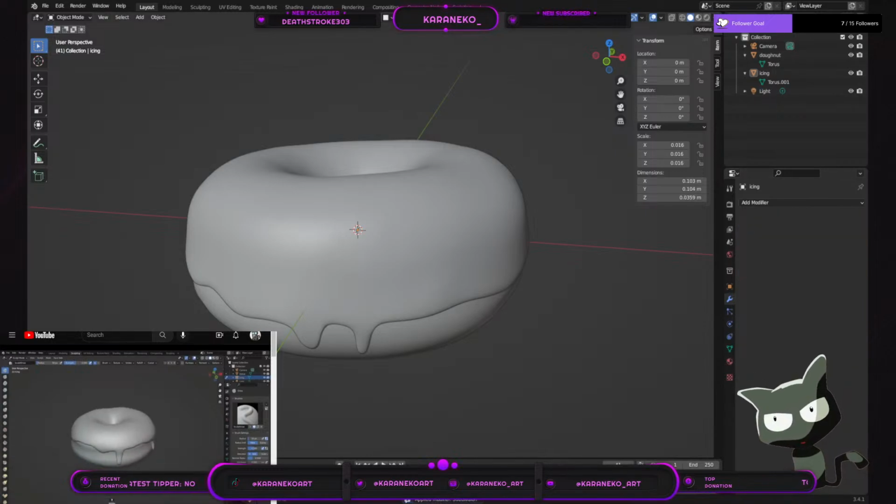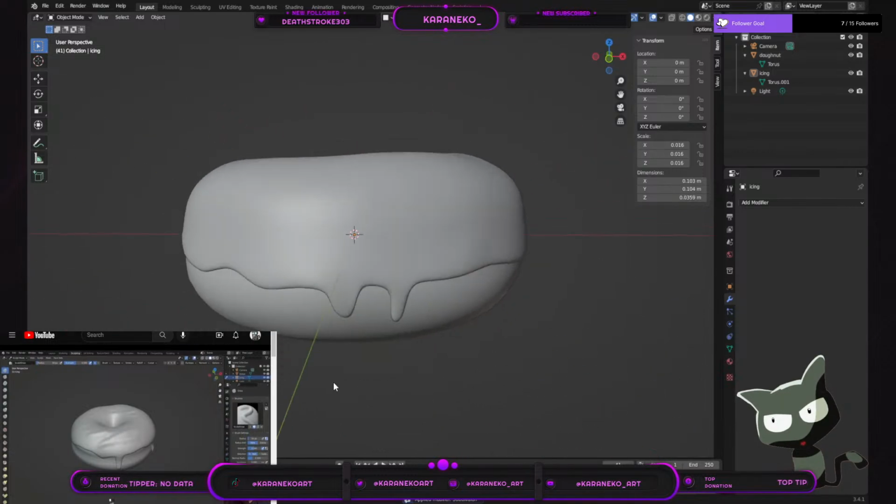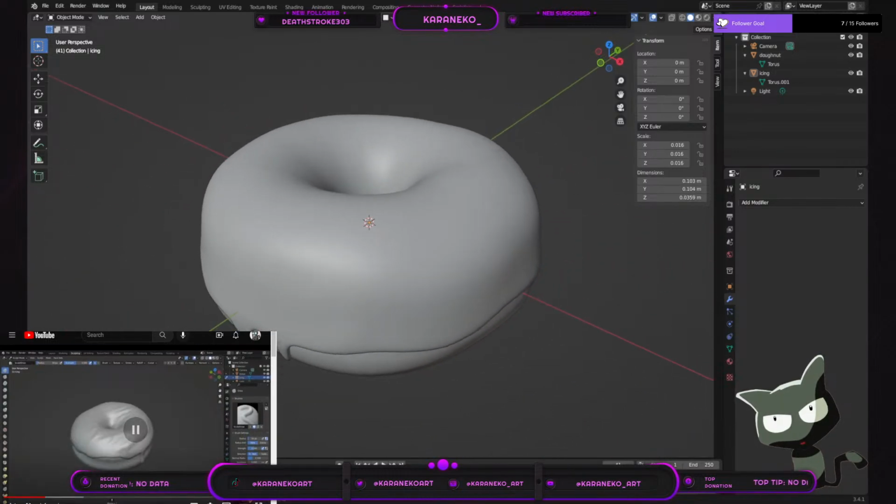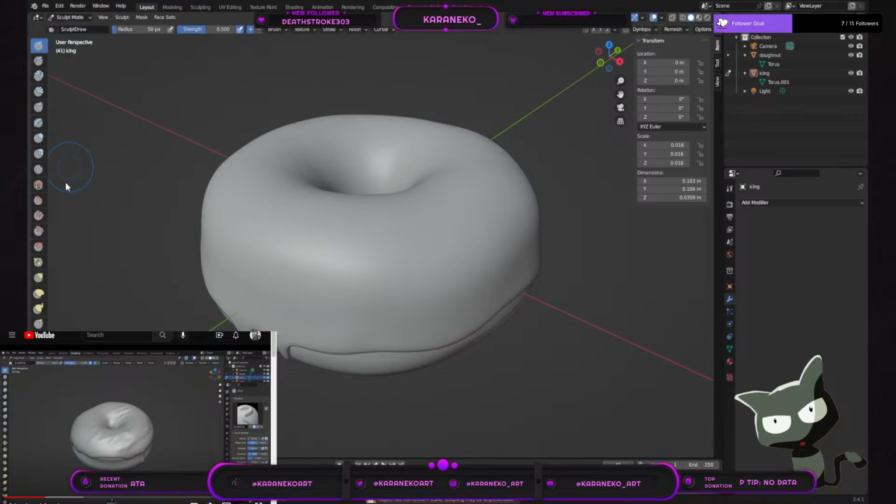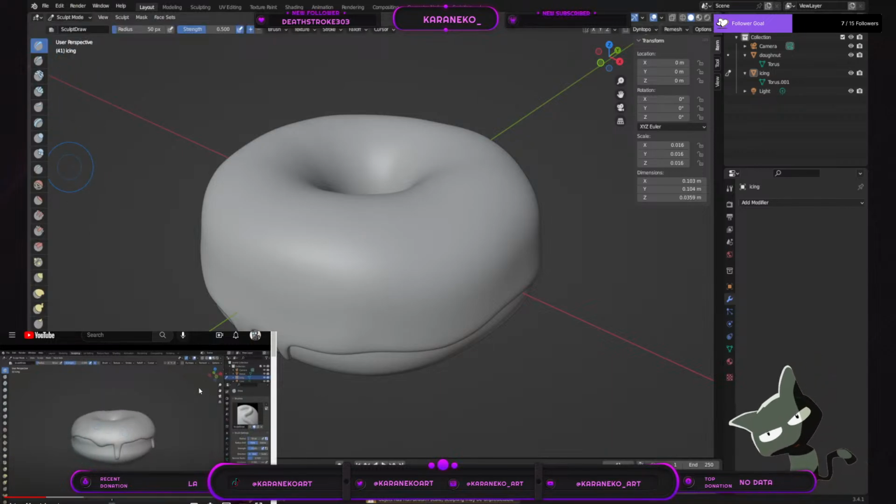Okay, awesome. So, sculpt mode. If you just start drawing, just paint across it, you'll see that you've got some sculpting happening. And there are a number of different tools within sculpting. The draw one is the most basic.